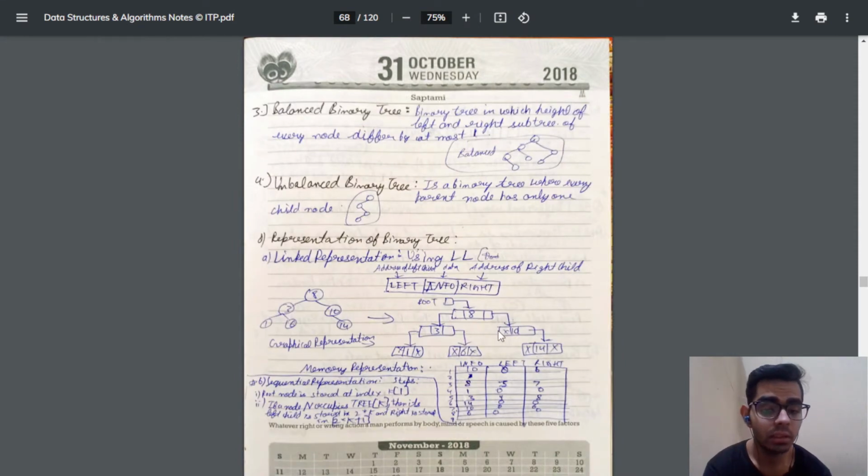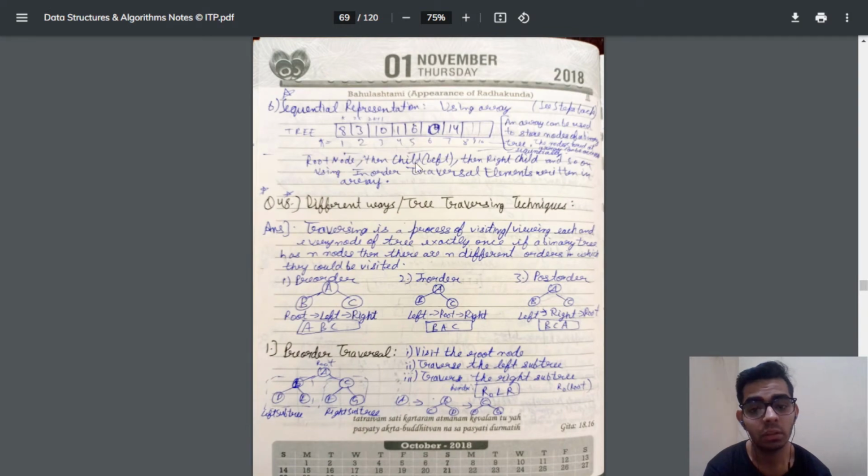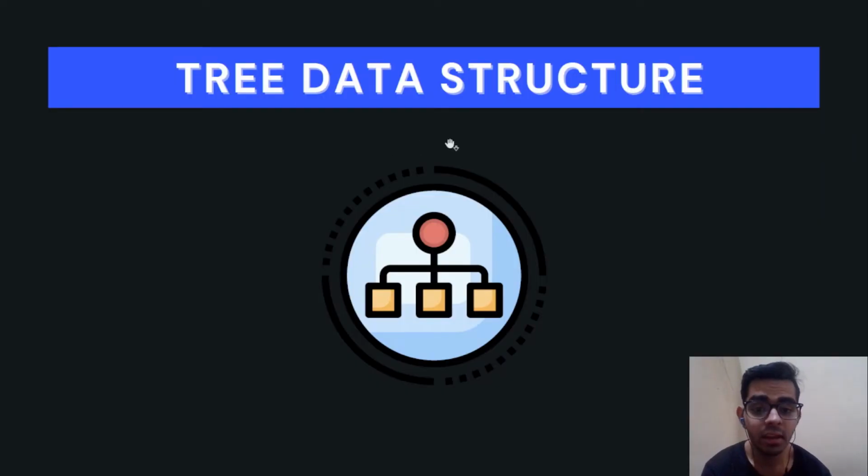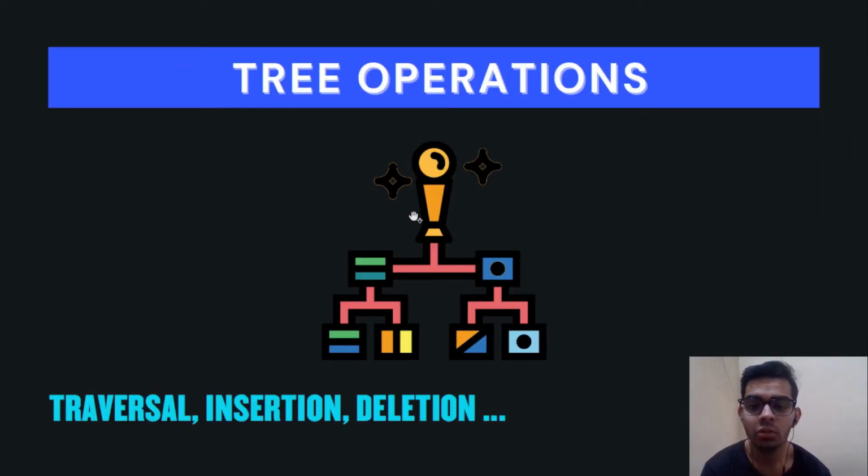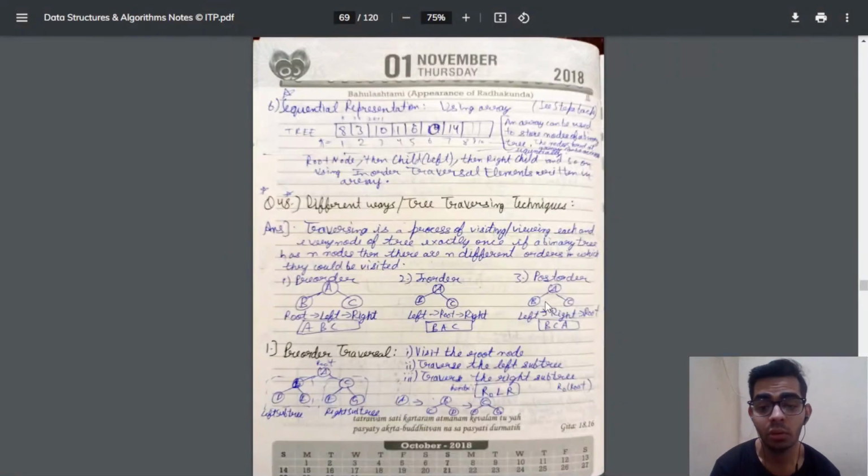That's how we can represent it in the form of linked list. And I had shown you the memory representation also, and sequential representation also in the form of the array, that how we can represent it in the form of the array. And then we have the operations of that. So you can see there the most important operations are traversal, insertion, and deletion. Other than that, there is searching, sorting, etc. So you can see it here.